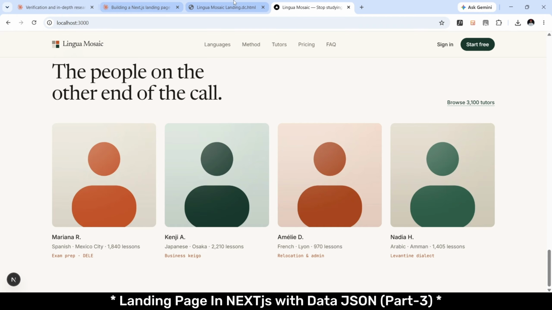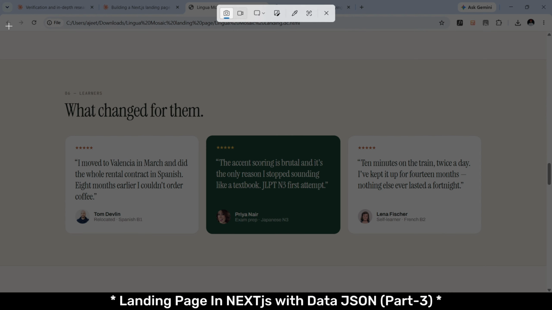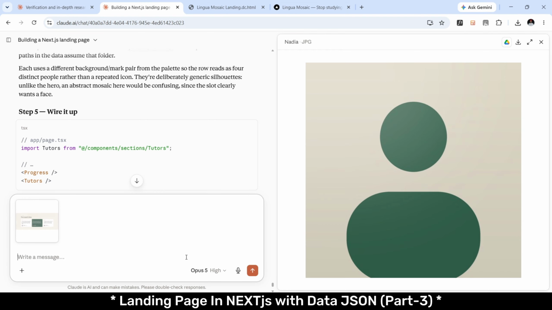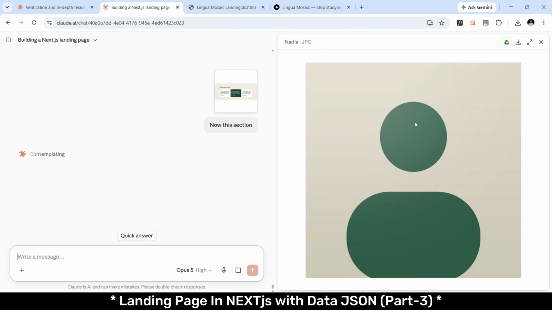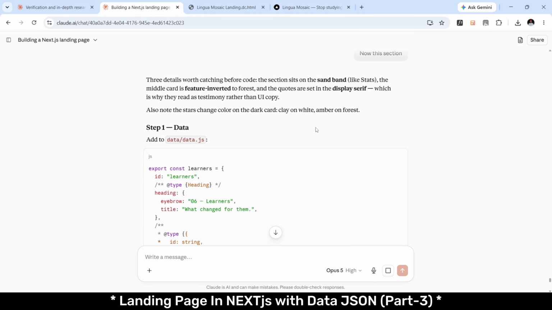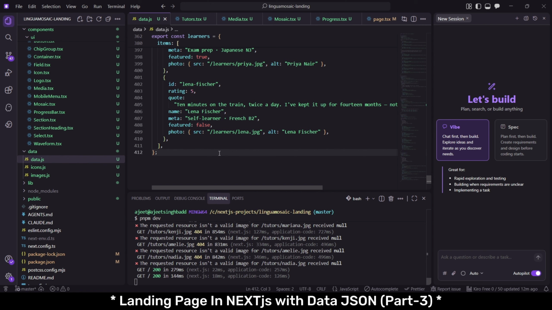Okay. Now jump back to the next section. We need reviews. Let's print screen on it. Copy everything. Now paste this. Now this section. Hit enter. Now it will help us to create this particular section. Okay. Now let's start with data. Let's copy everything. Open the data file. Scroll down to the bottom and hit paste.